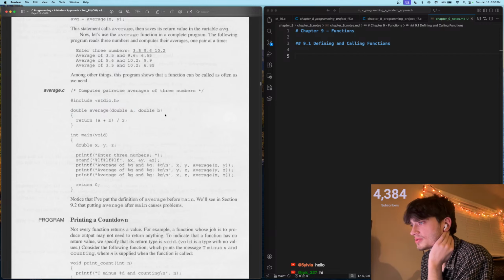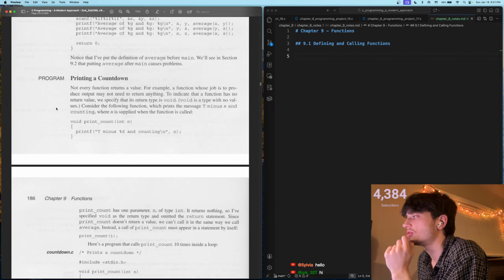Program: printing a countdown. Not every function returns a value. For example, a function whose job is to produce output may not need to return anything. To indicate that a function has no return value, we specify that its return type is void. Void is a type with no values. Consider the following function, which prints the message T minus n and counting, where n is supplied when the function is called. void print_count(int n).